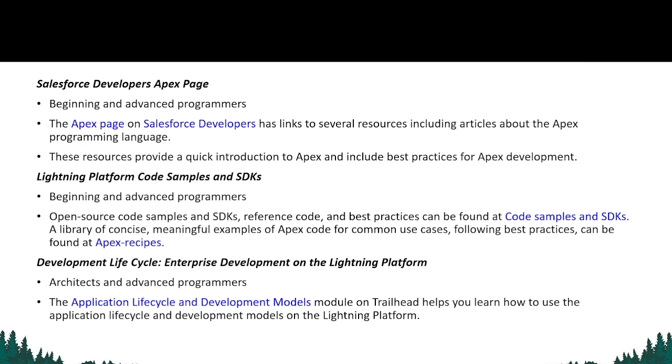Here, beginning and advanced programmers can also access it. Then the open source code, the samples, the SDKs, and the reference code are also provided, and they can be easily found in the code, samples and SDKs column in the Lightning platform. Then you have different meaningful examples of the Apex code that are using different practices and Apex recipes.